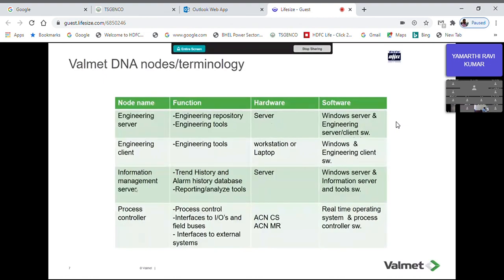Next is the information management server. The main purpose or function of this is for historization of data, which serves for your trend, alarm history, reporting and analyzing. This is obviously a server node loaded with Windows Server OS and information server and tools software.